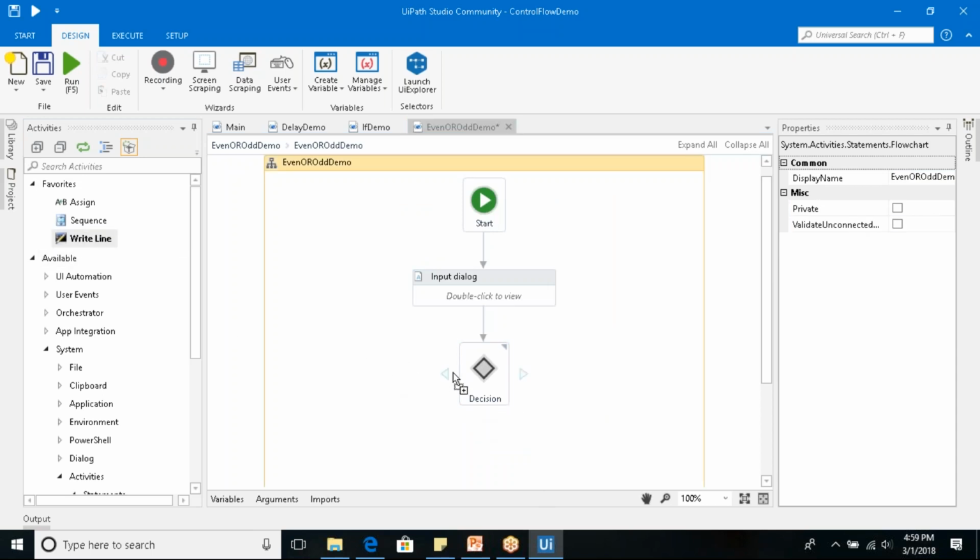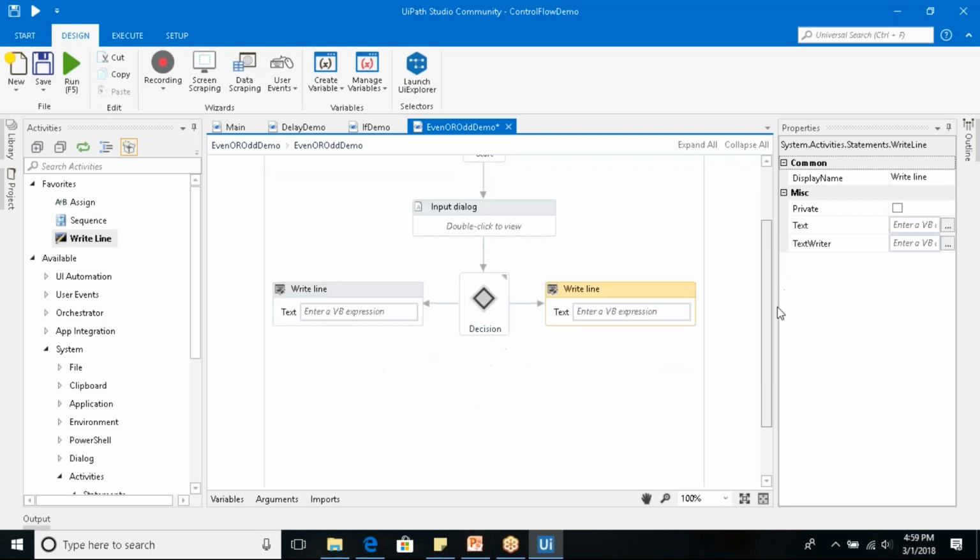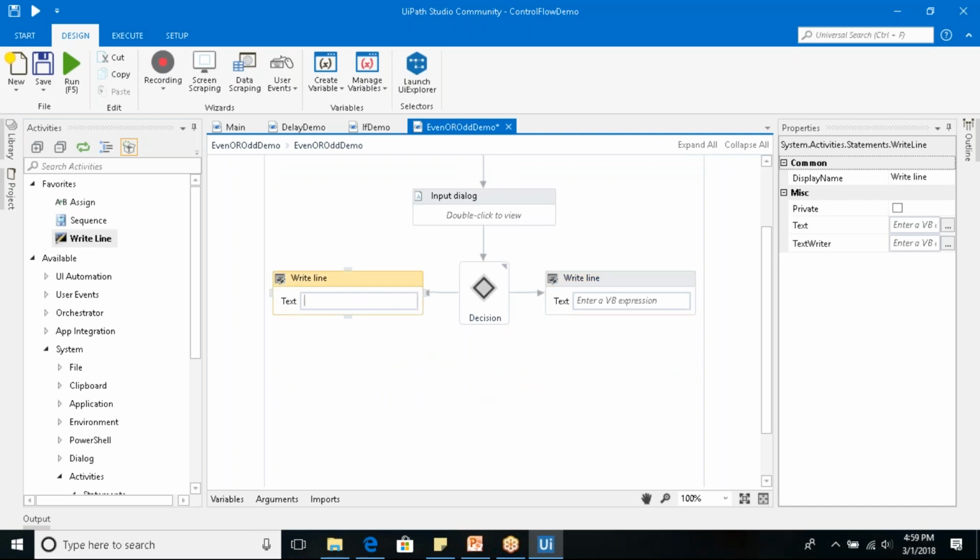If the condition is true, just drag and drop a control here. Either you can use the write line or log message. At the time being, I'm using write line. It's even. The condition is false.